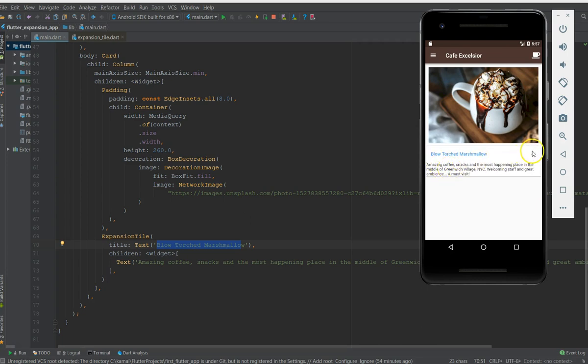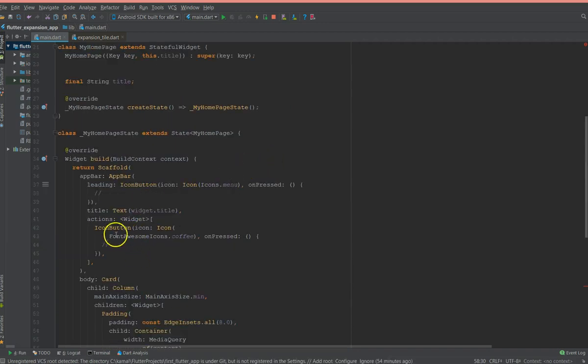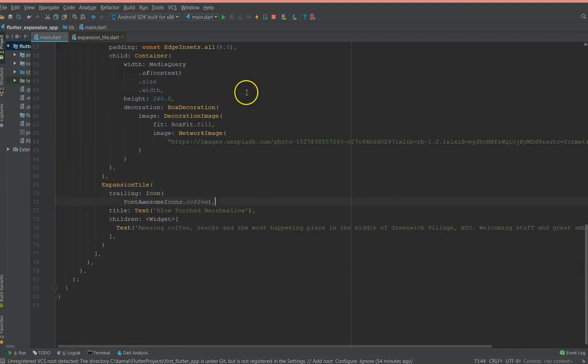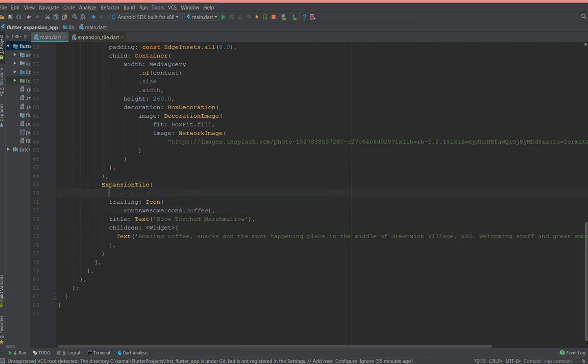Now, the next question comes is it possible to change this icon? Yes, it's possible. So for that, you could try the property trailing, and I'm gonna use the same icon that I see. So I'm just gonna copy this icon here and I'm gonna use it here. And if I do a hard restart, you could see that this up and down arrow has changed to this coffee. And there is another property where you can change the background also, and you can also change the leading.